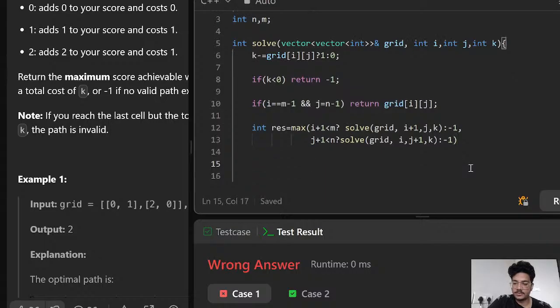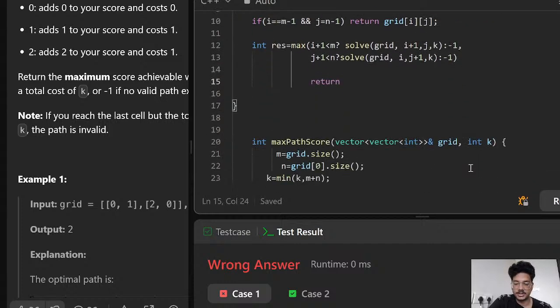And finally we have to return: if answer is minus 1, return minus 1, otherwise return the result plus grid of I comma j. Let's see.